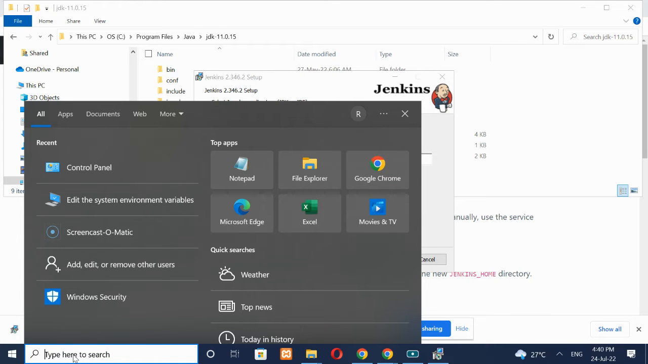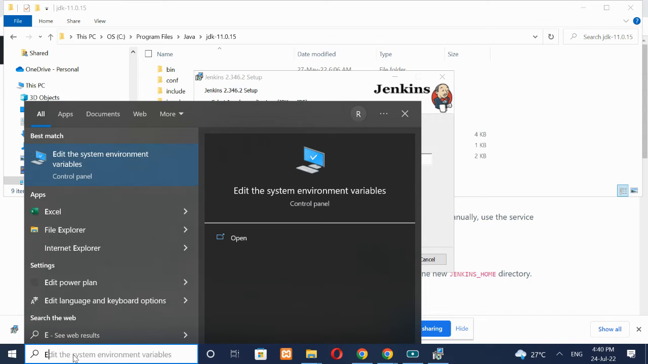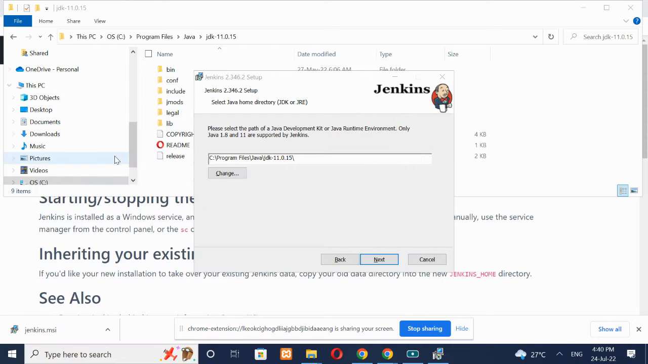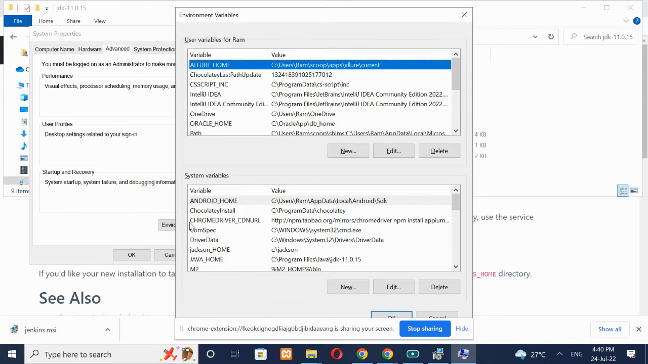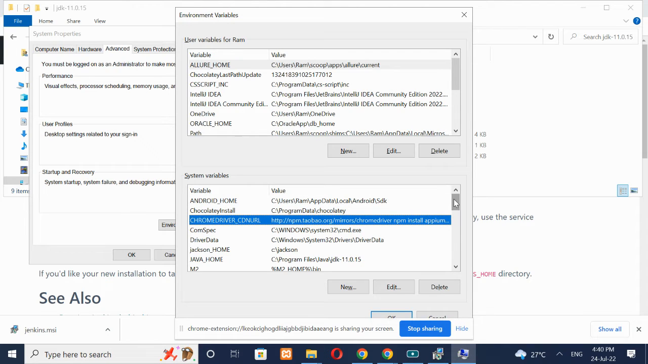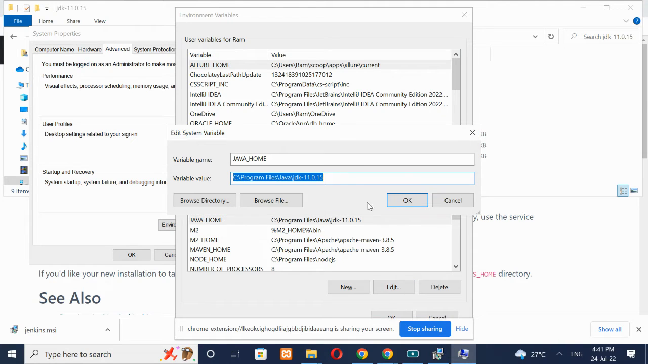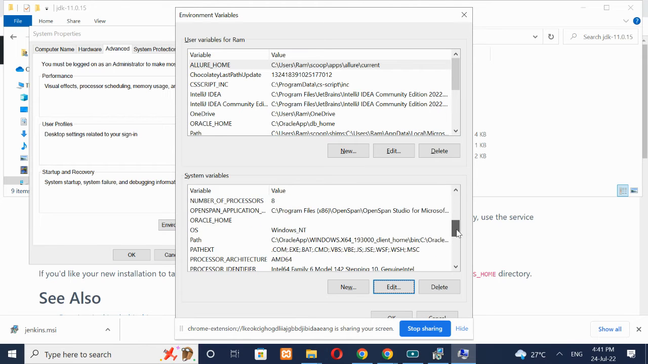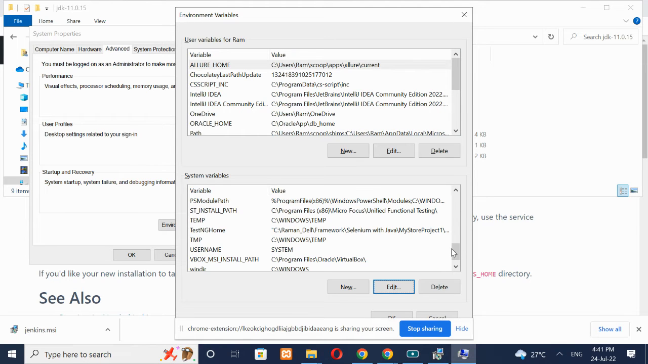So I go here, search for environment variables, and that's over here. I go there and click on environment variables. Now I come to the JAVA_HOME variable. Here I make sure whether I have JDK 11 or not. I already have JDK 11. If you don't have it, just click on edit and give your corresponding version of JDK, right? And then we need to go to the path variable. So let me go to path.